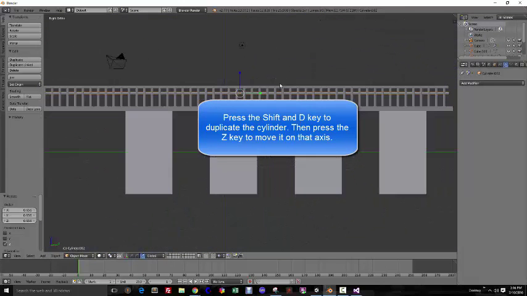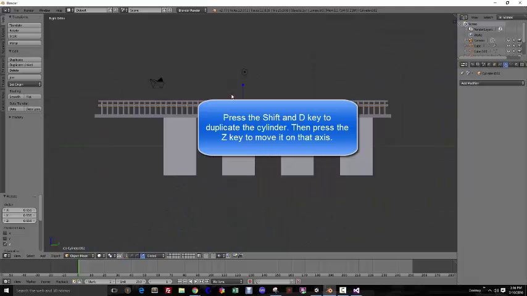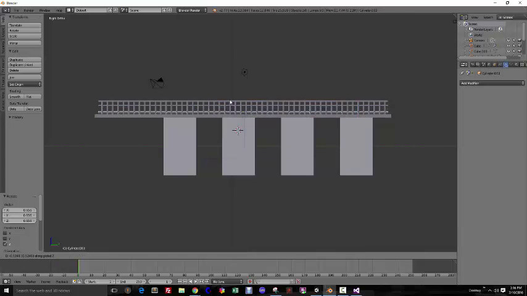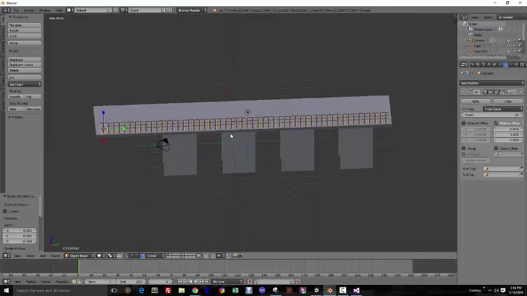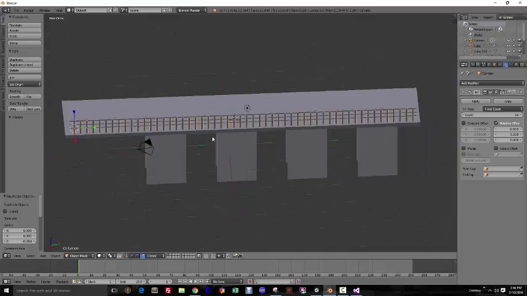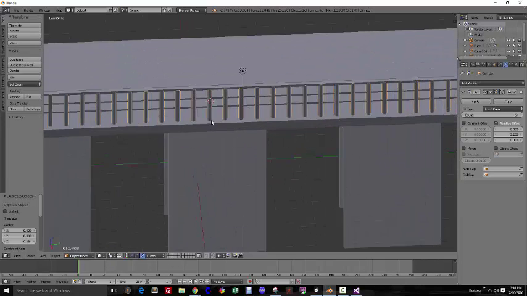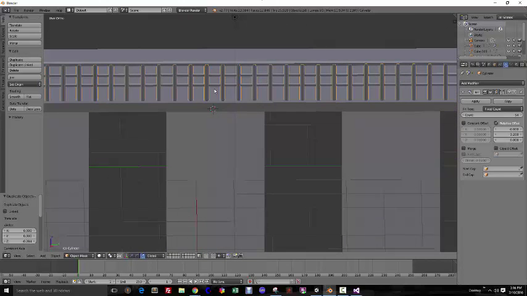And then we're going to go back to 3, and duplicate it again on the Z. So Shift D, Z. And then now we can move this down and create our little railing there. And then now we can actually duplicate the rest of it. We're going to duplicate all this and move it to the other side.